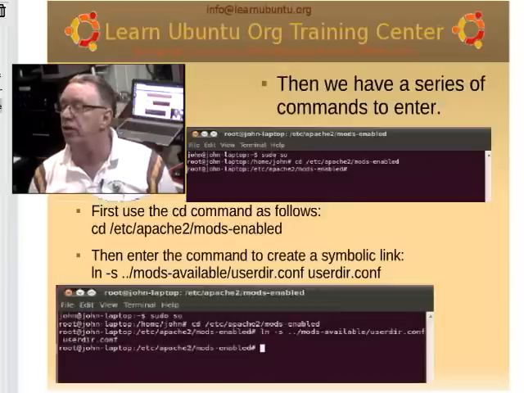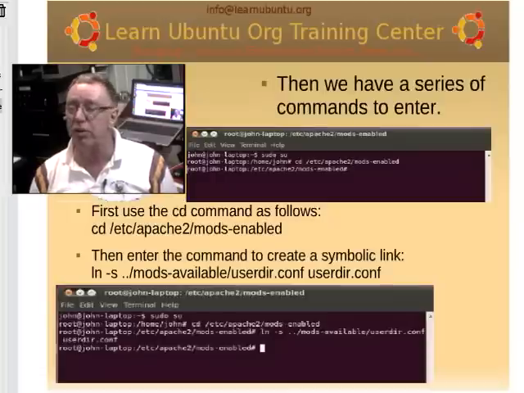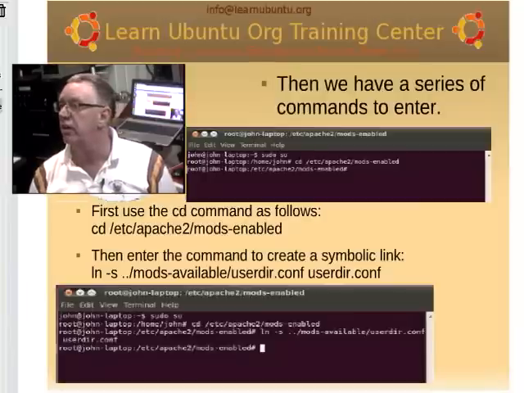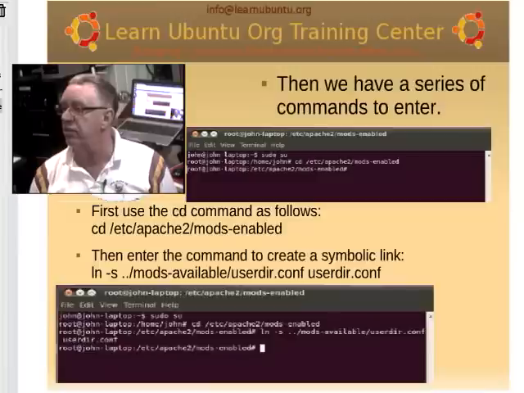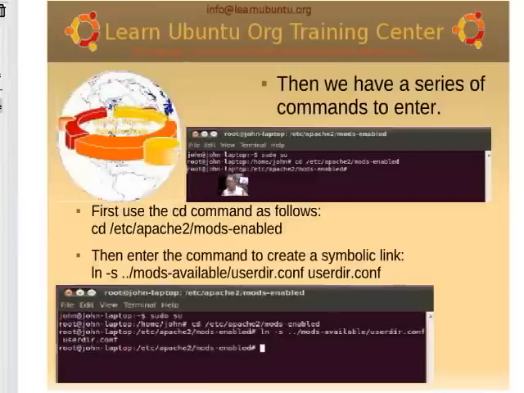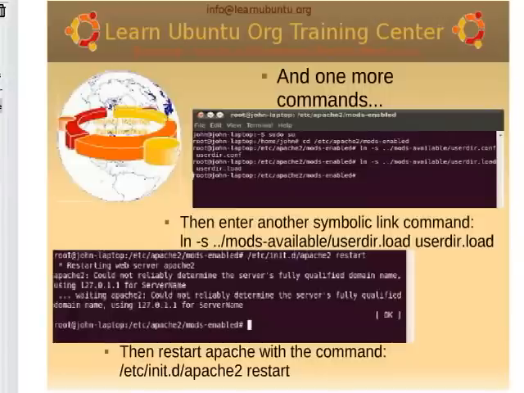Now, there's a folder, /etc/apache2/mods-enabled, and there's also a folder, /etc/apache2/mods-available. And basically what we do in this lab is we make two symbolic links in the mods-enabled folder to two files that are in the mods-available folder. And we walk you through those details in the lab exercise itself. Once we've done all that, we make two links. There's a slide here showing each link.